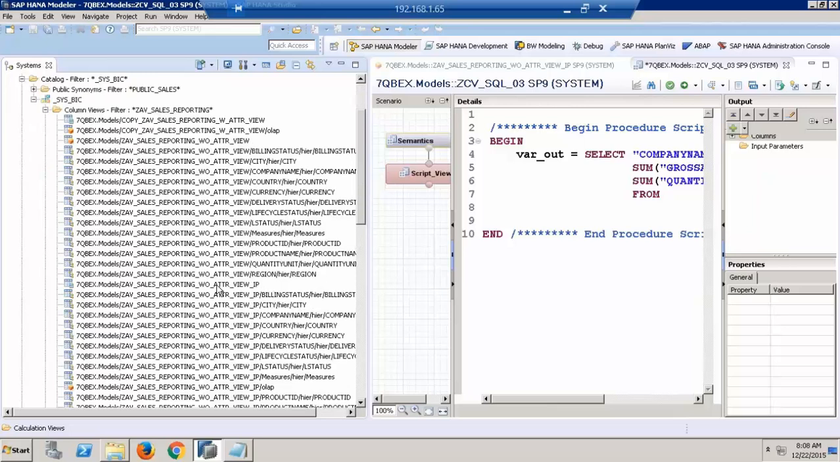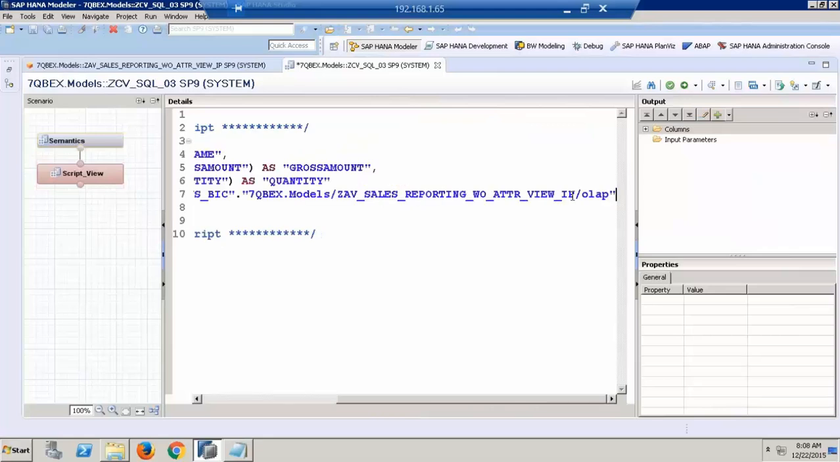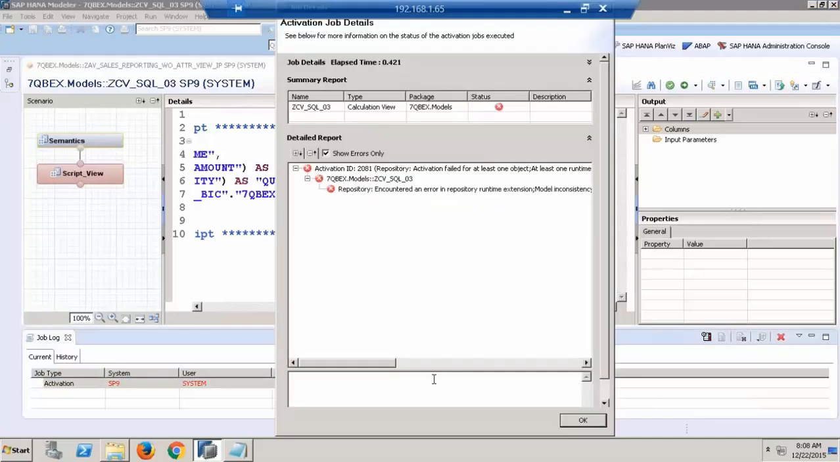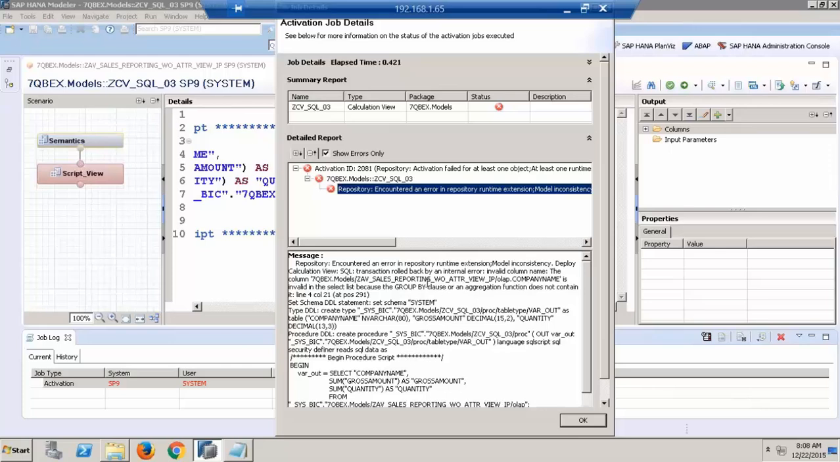As what, from what? OLAP catalog column view, but which one is this? This one, without attribute view IP. This is the OLAP one, and this is the calculation column view. So I'll prefer reading from the OLAP view. Anything you want, you can do that. And I told you, when there are complex calculations, it generates a calculation view on top of the OLAP catalog column view. And error.